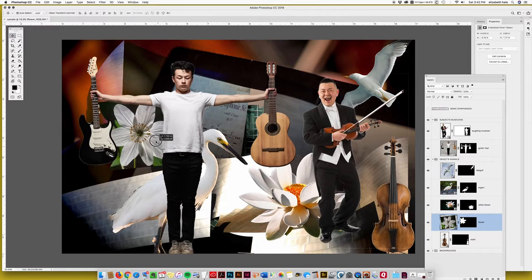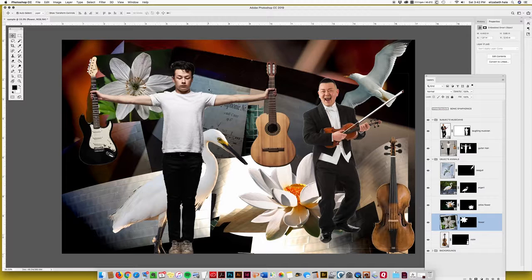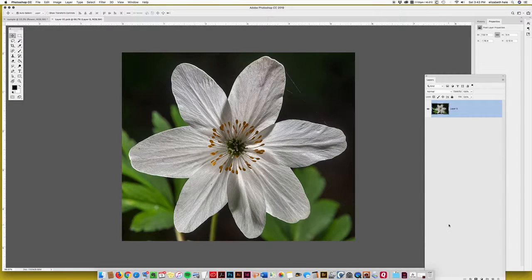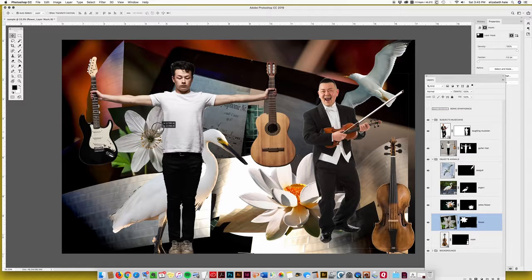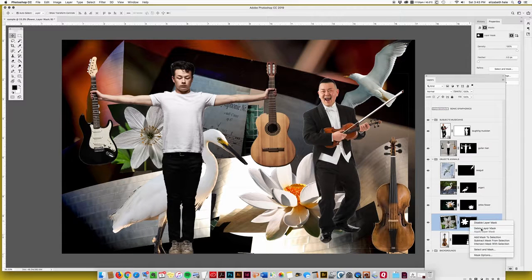The mask is not changing with it. So I'm going to double click my smart object again. Interesting. I'm closing it, and the mask seems to not be, it actually hasn't been masked. Something is going a little haywire here. So I'm just going to turn that mask off. I'm going to delete it.